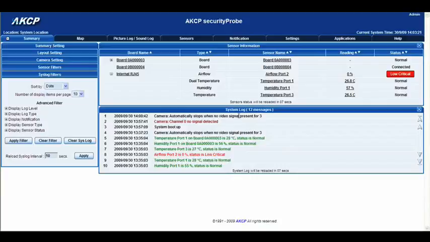Hello and welcome to another tutorial from AKCP. Today we're going to be having a look at the virtual sensors and in particular the ping command within the virtual sensors interface. So the first thing that we need to do is go right ahead and click the sensors tab at the top of the page.